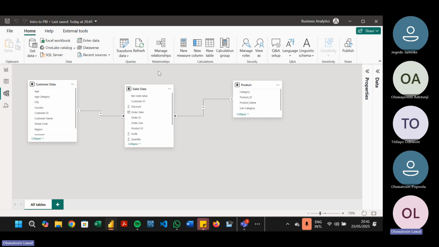There are two types of tables. We have the facts table and dimension table. Dimension table is where you have the description of the business, like the product, the customer, or the region. Like this product table now is describing the product. How does it describe the product? The product ID, the name of the product, the subcategory of the product, and the category of the product. They all describe the product.